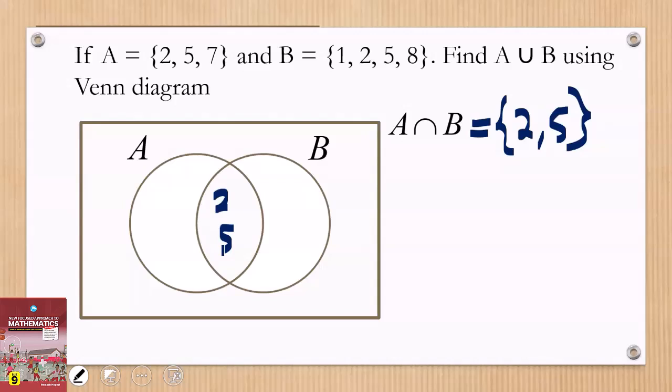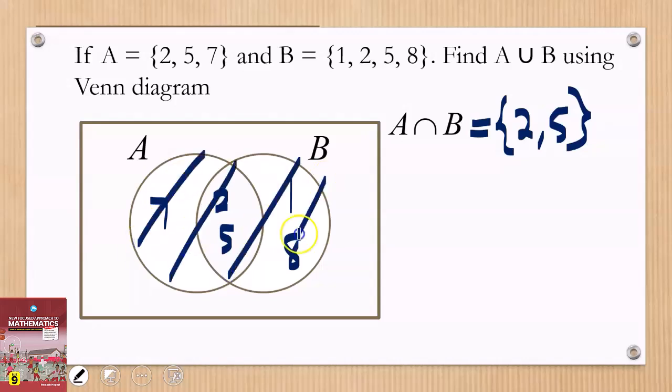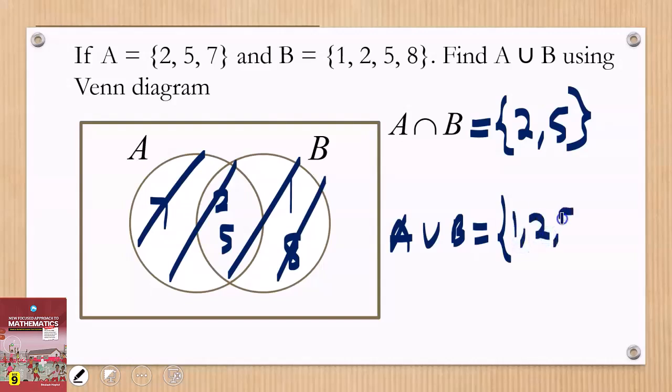The element left for A will be 7, and the elements left for B will be 1 and 8. So again, with the Venn diagram, it will still be the same. We still have all our elements put together. Everything here is put together representing our union. So A union B now becomes 1, 2, 5, 7, 8, all put together.